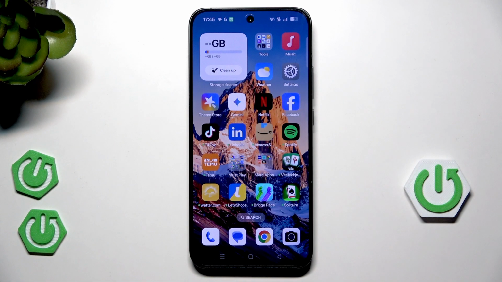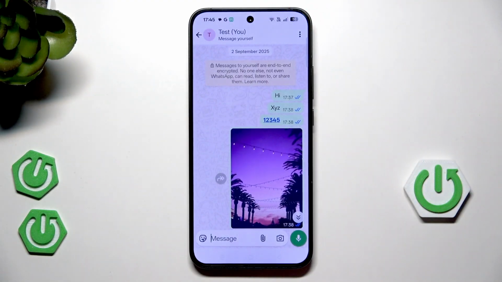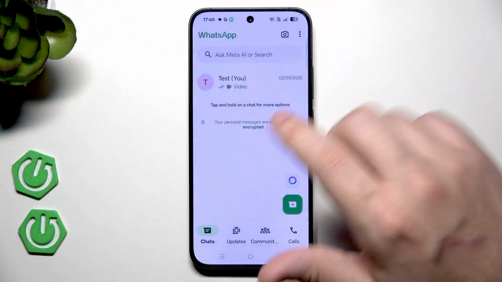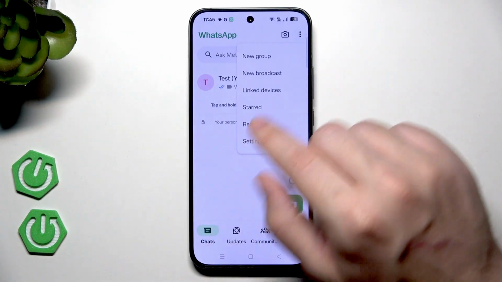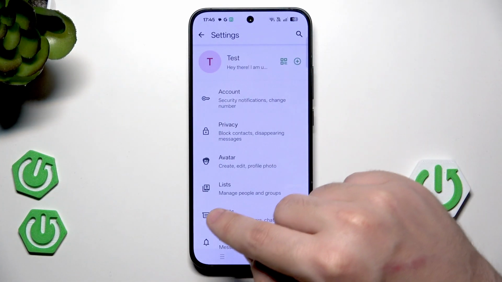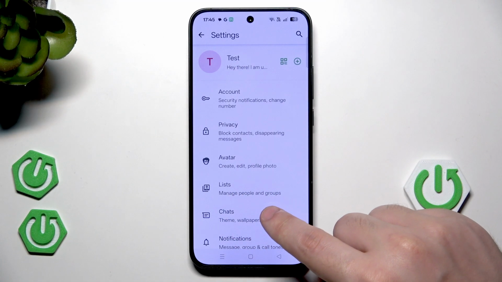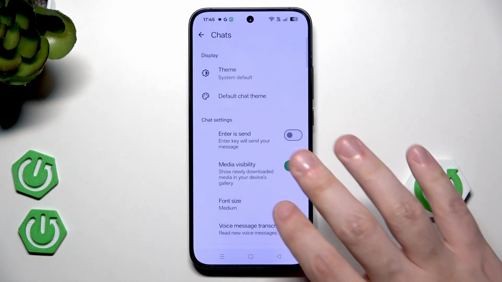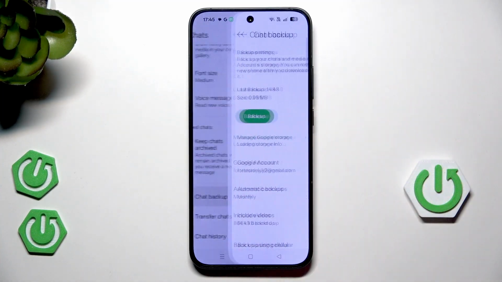Alright, so let's begin. Let's open up our WhatsApp. Now, when we are on the main page, let's click on those three dots in the top right corner and now click on the settings. Now find the chats, scroll down a little and find chat backup.